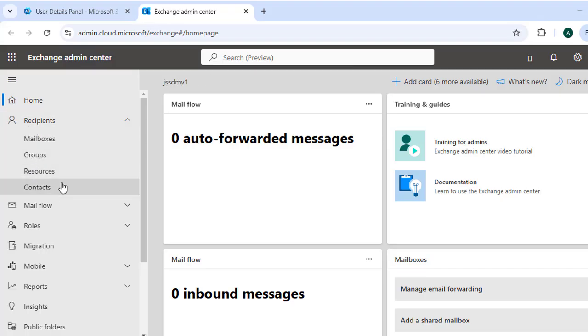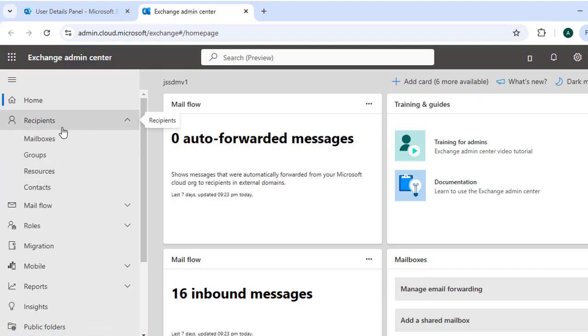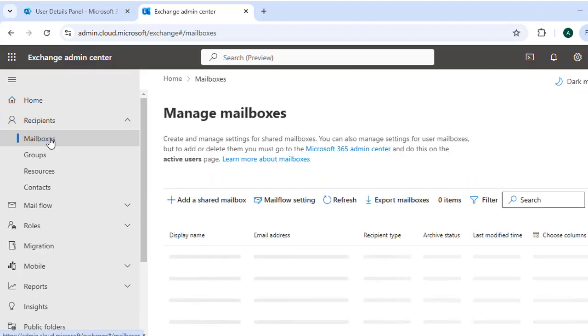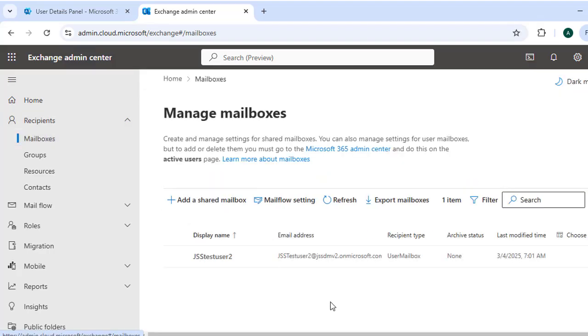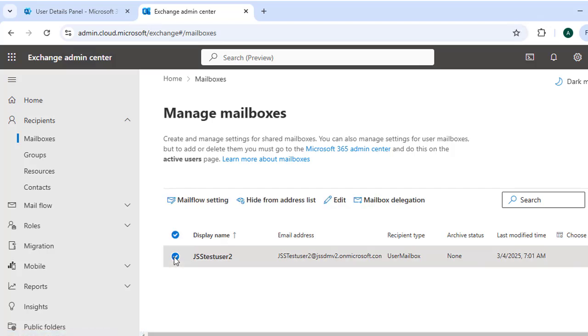So let me open the Exchange Admin Center to show you how you can do that from the Exchange environment. Now here you can see that we have opened the Exchange Admin Center, and if you click on Mailboxes, you will see all those users which have the license. So we just have this user that has the Exchange license. Let's click on that user, and once you select that user, you will see that there are a few options visible here.